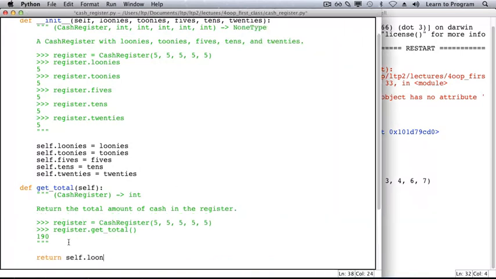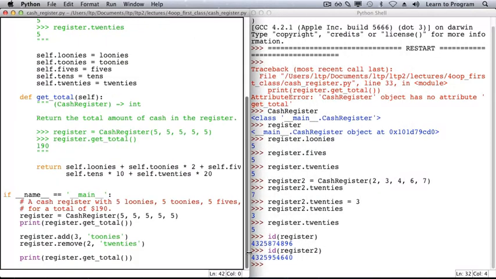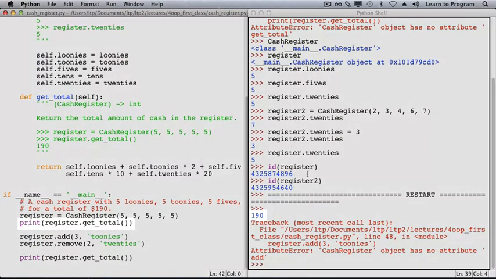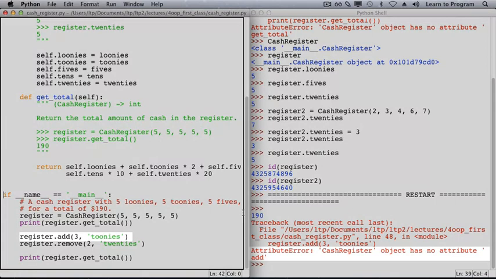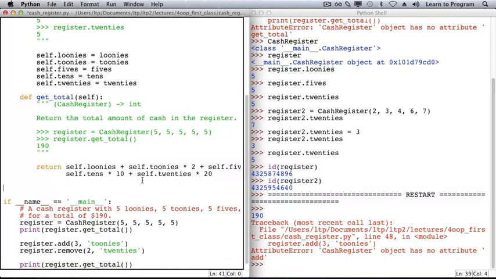Each loonie is worth $1, each toonie is worth $2, each $5 bill is worth $5, every $10 bill is worth $10, and every $20 bill is worth $20. When we run our program again, register.getTotal produces 190, just like we wanted. And then we're told there is no attribute add in a cash register object. Let's define one.